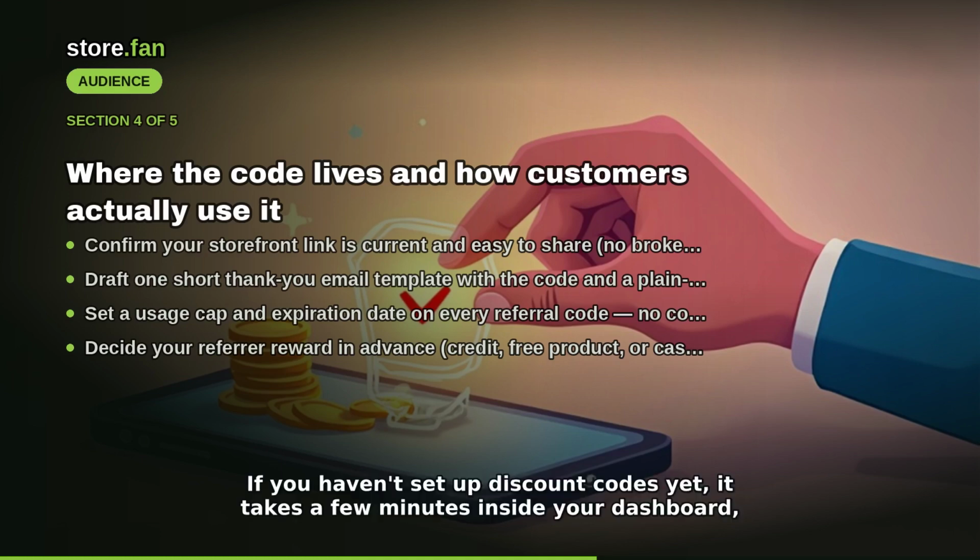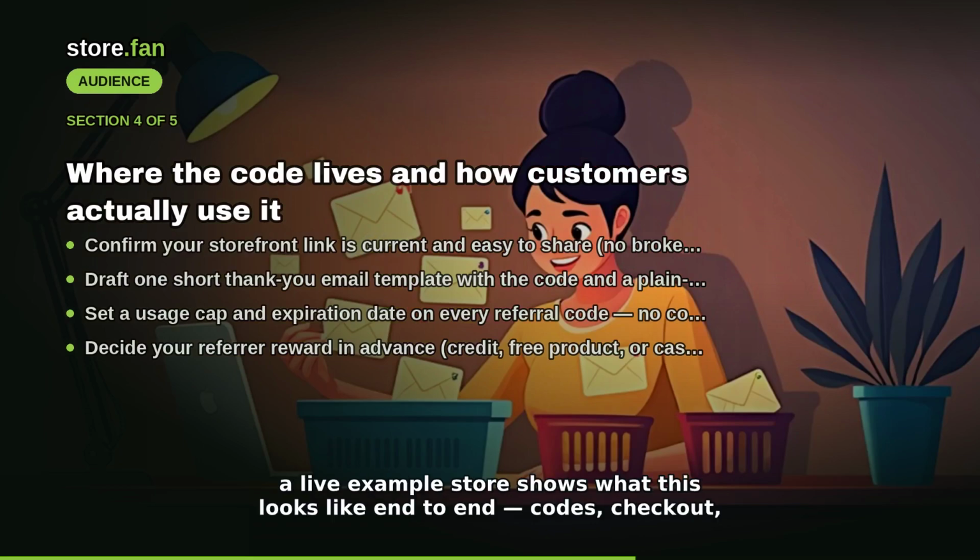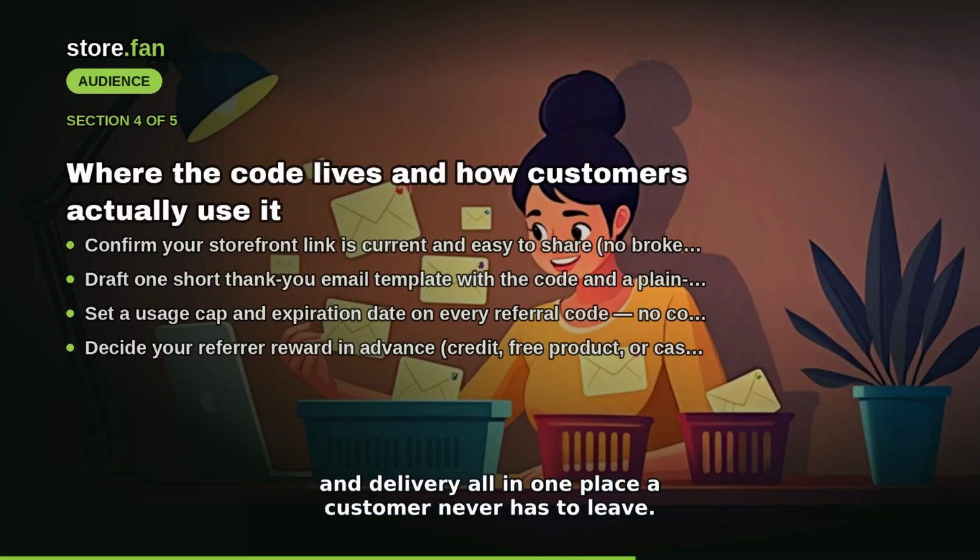If you haven't set up discount codes yet, it takes a few minutes inside your dashboard. And if you're still deciding whether a storefront is worth building at all, a live example store shows what this looks like end to end. Codes, checkout, and delivery all in one place. A customer never has to leave.